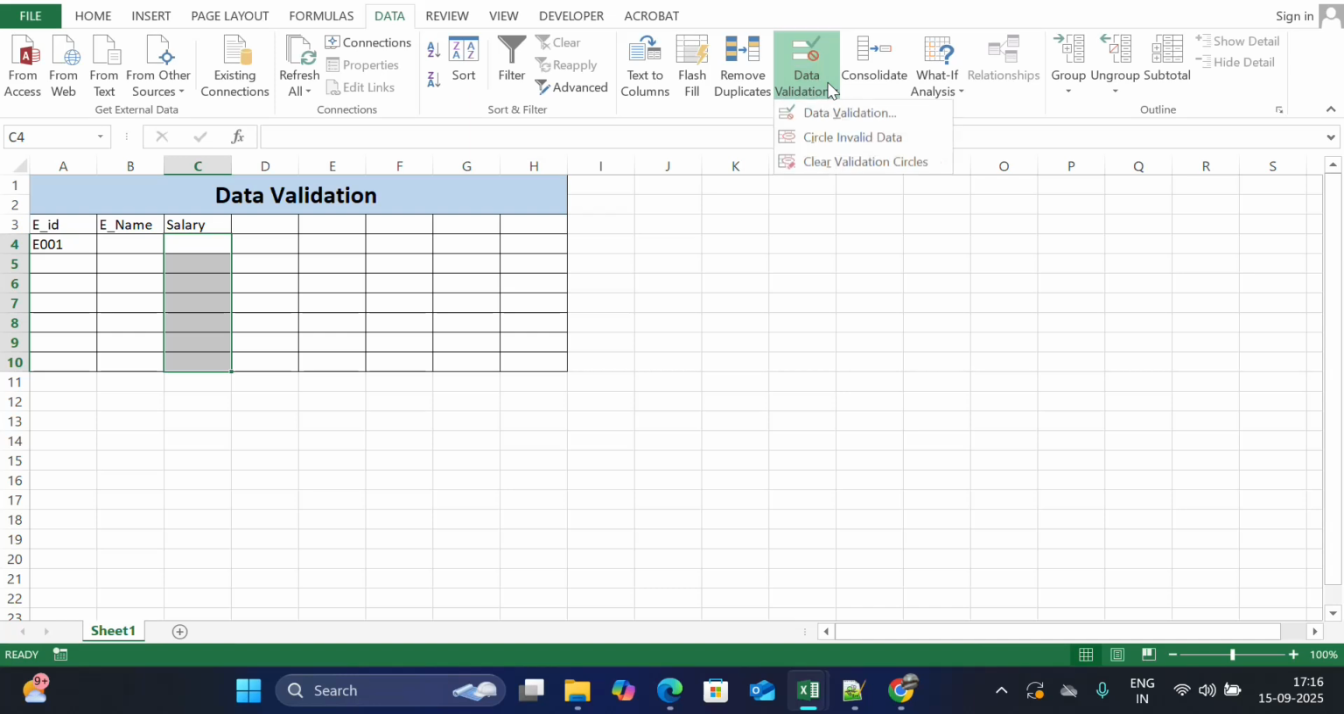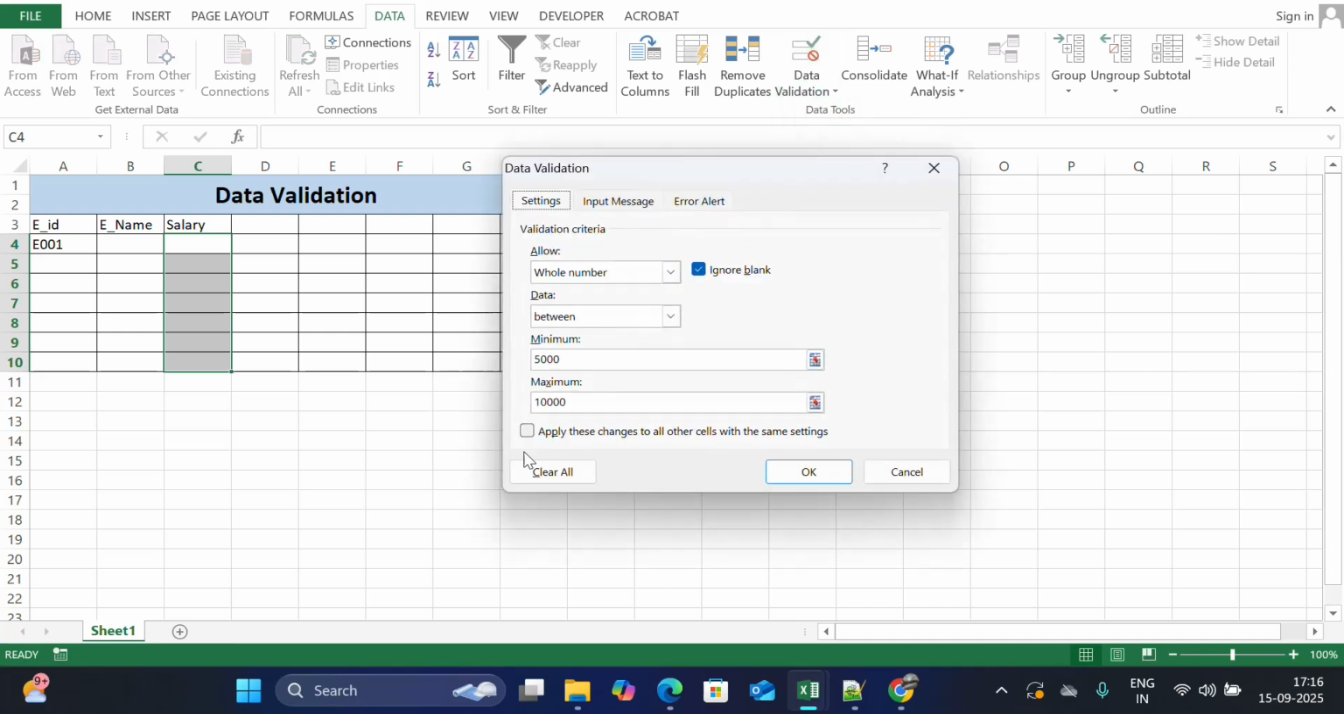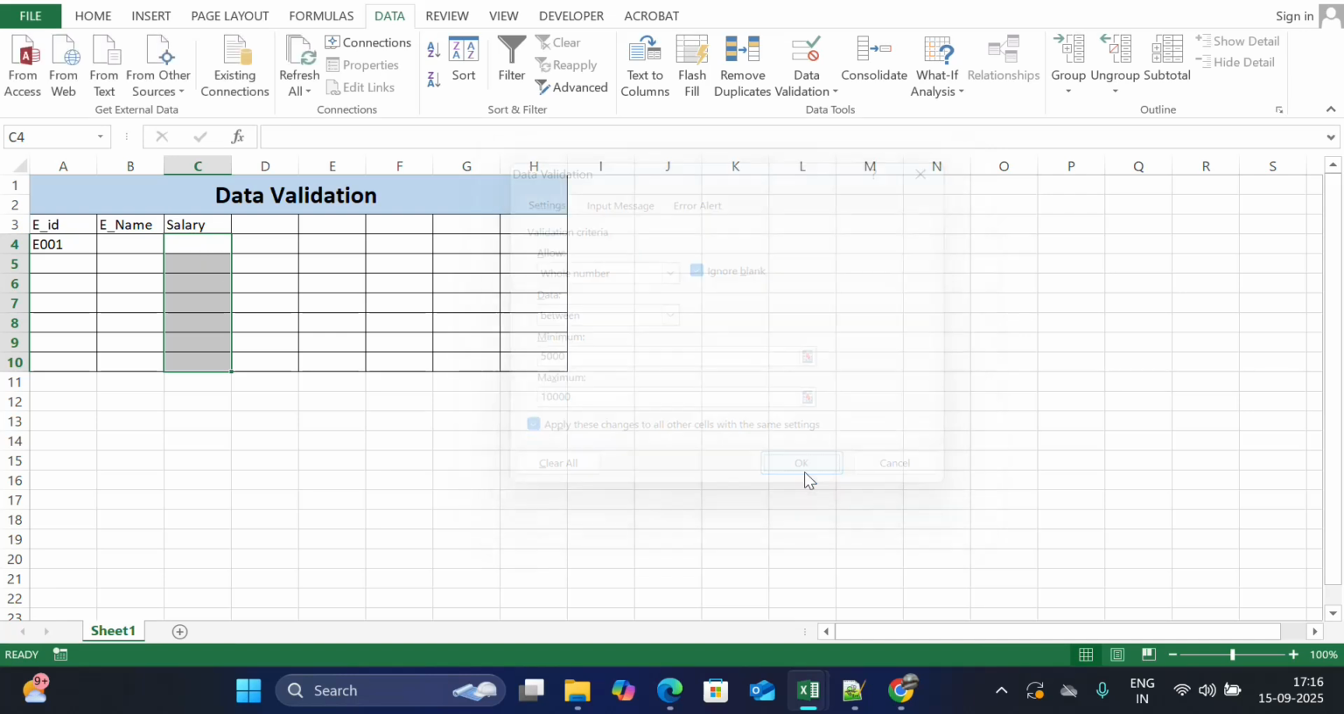Make sure again to click on Data Validation, and here you have to click on the checkbox. Read it: Apply these changes to all other cells with the same settings. I mean, it will apply to the rest of them. If you don't click it, it will work for only the individual cell. So make sure you click it.